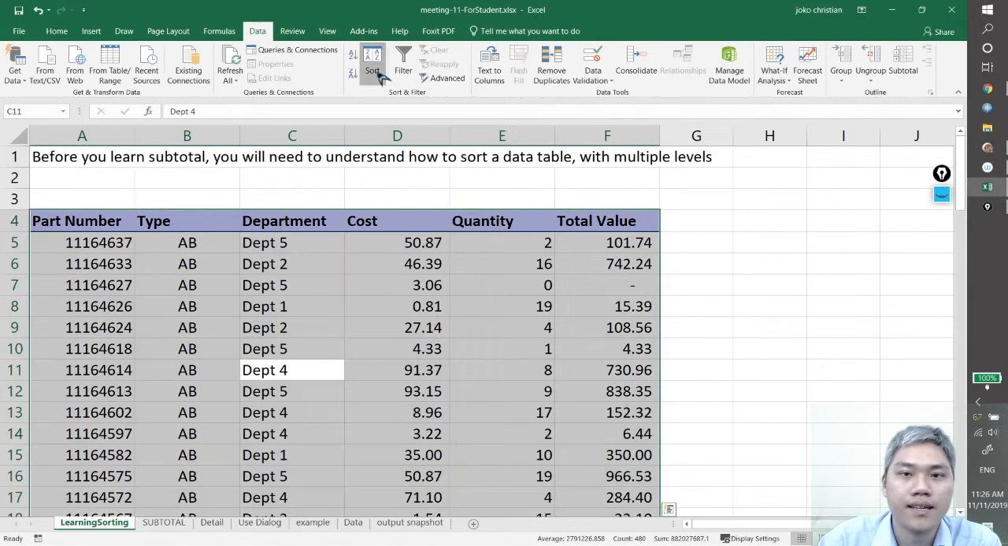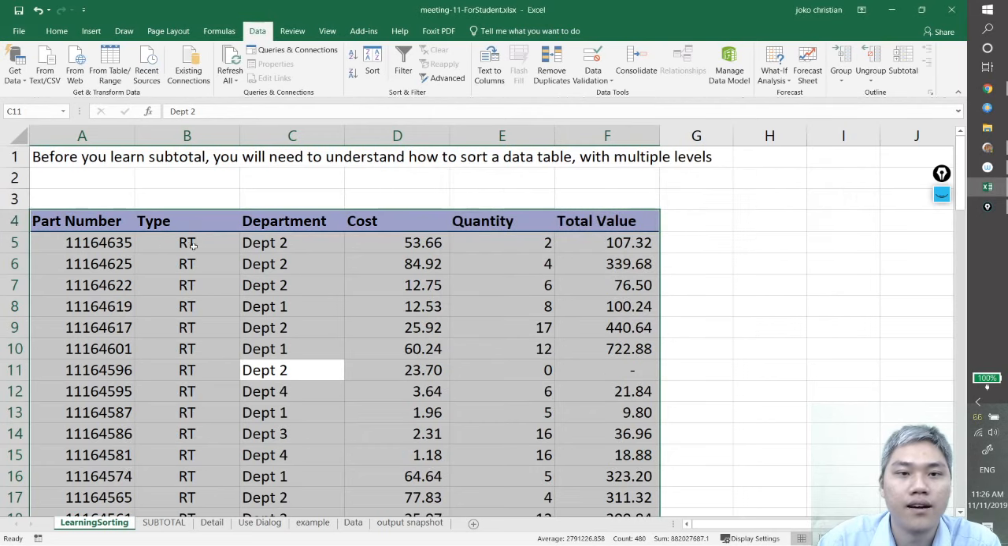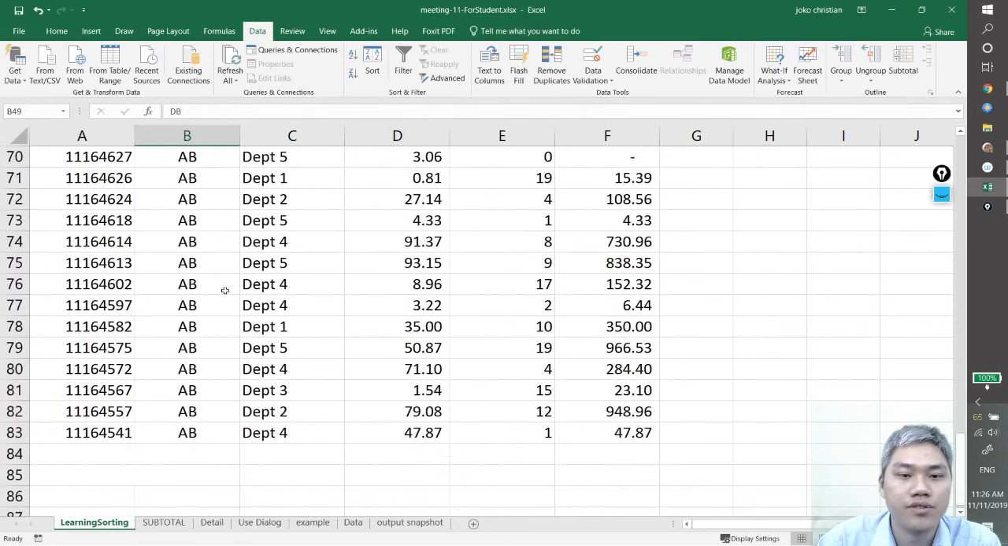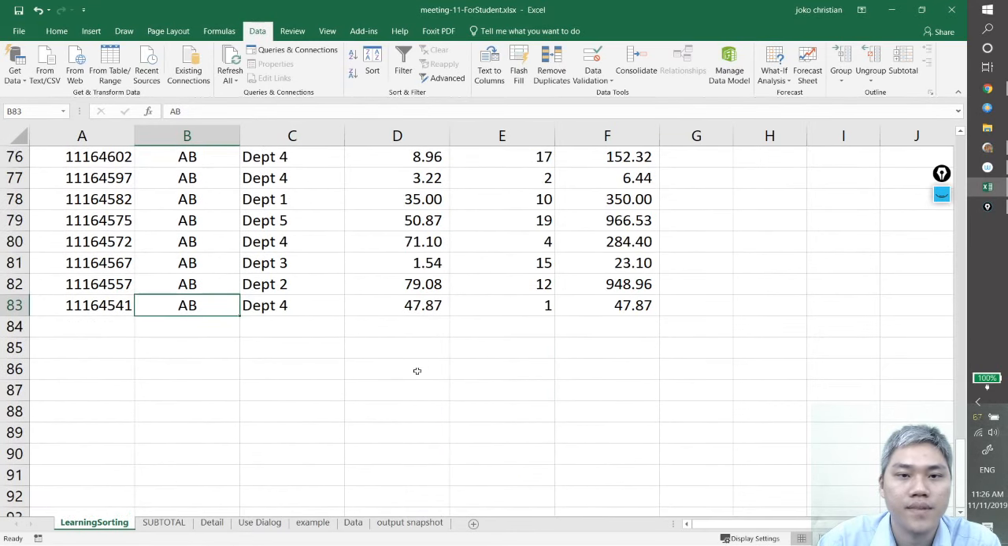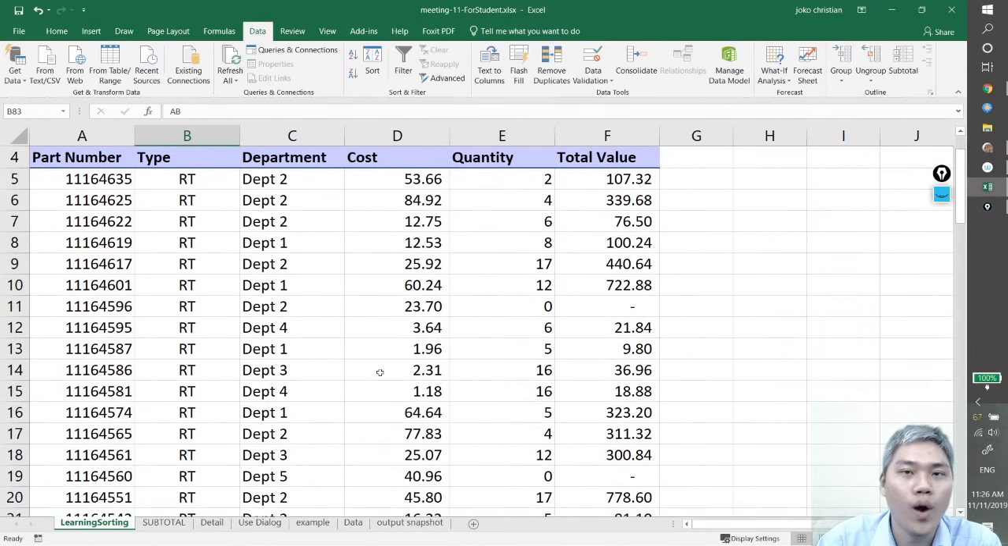I'll select it again, and I'll show you what happens if I sort it by Z to A, descending. Then we have the RT, and then the DE, and then the DB, and so on until the AB. As you can see, because we only chose one column to be sorted, the department value, cost value, quantity, and total value are not going to be counted as the level 2 or level 3 sort, because we only have one level, which is the type.